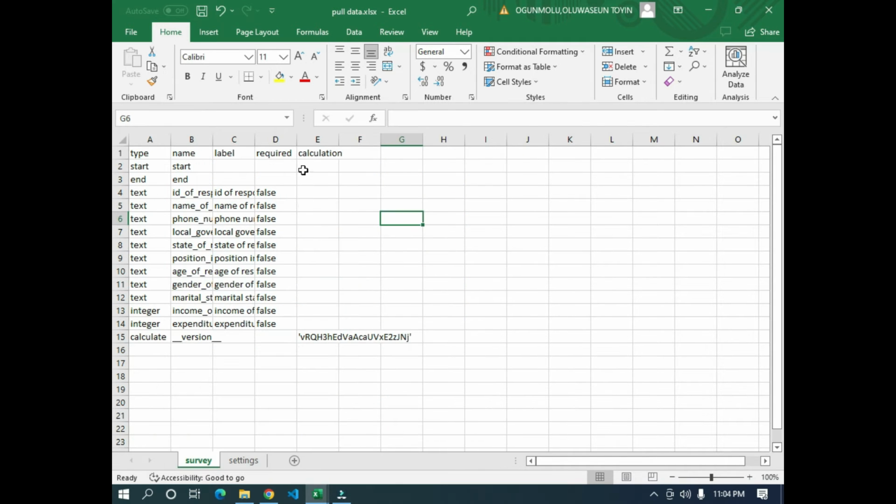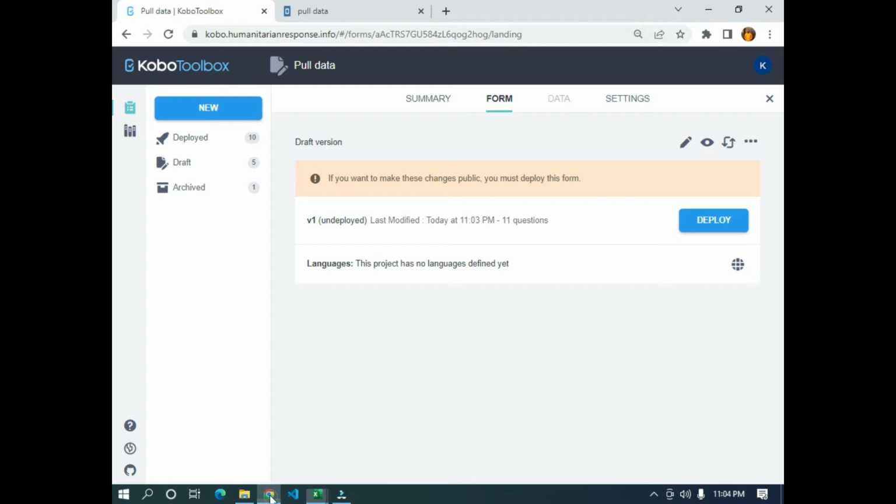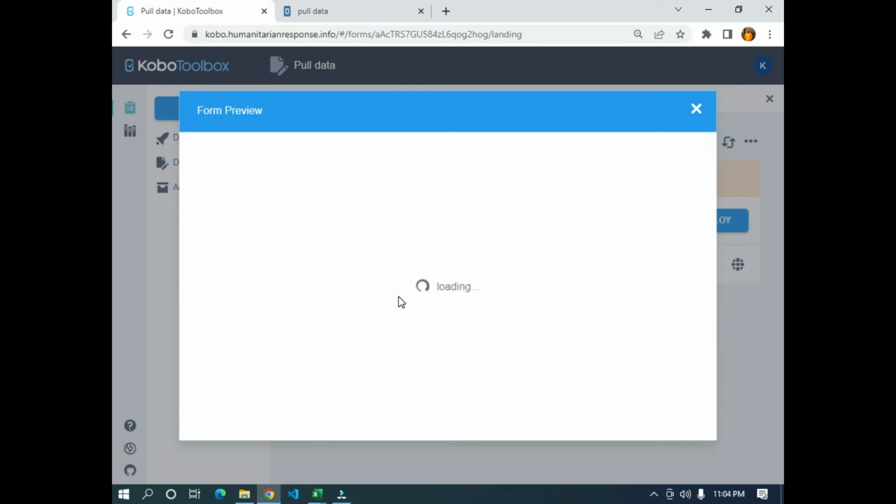Now I will go back to this data. I'll go back to this Excel. I'll put a column in between this, and I'm going to call it read_only. So I want to use read only so that I won't be able to fill up this data. So it's going to be read only for the respondents.